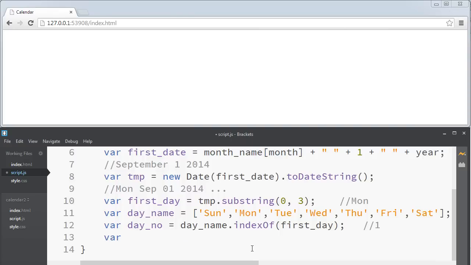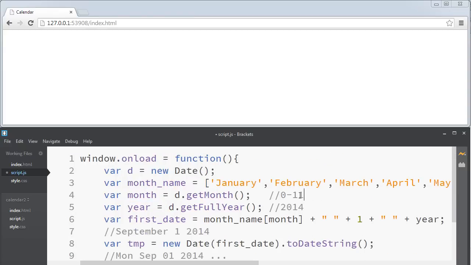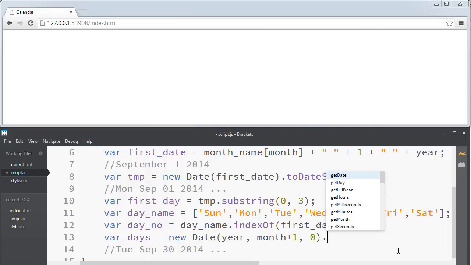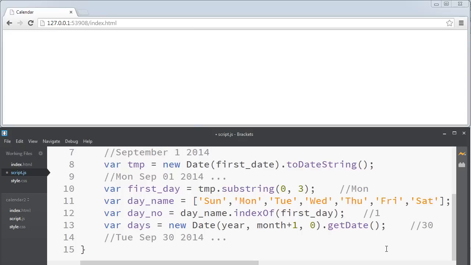Alright, so now we find the number of days in the current month. For that, we write var days equal to new date, and we pass as parameter year, month plus 1, 0. Now note one thing: the variable month stores a value between 0 to 11. So if we want a value from 1 to 12, we have to add plus 1. Now this will return a value something like Tuesday Sep 30 2014 and so on. But we are interested in this value, which is the date, the last date. So to get the last date, we have to call a method getDate. So this will give us a value 30, which is actually the total number of days in the current month.